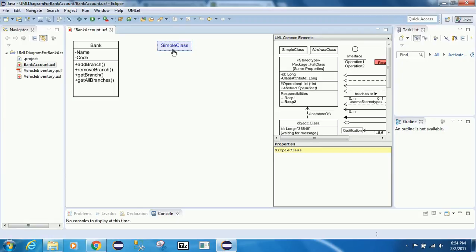All right, and so now this will be the branch class. Remember, a bank is composed of many branches, so we have to show that relationship. Let's call this a branch class. Okay, that's the class name, and the variables will be a branch identifier or a branch code.